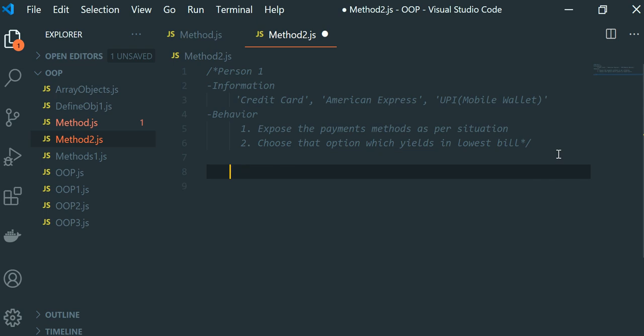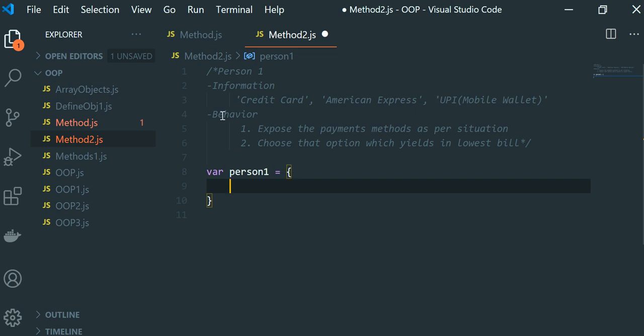So let's start. For defining an object we need a variable. So person1 is a variable. It will consist of the object. We are going to try to model the object. Person1 is the object. Now these three pieces of information are different but belong to the same group. What is the same group? They are all payment methods available to this person. Because we have multiple payment options, we can store them in an array.